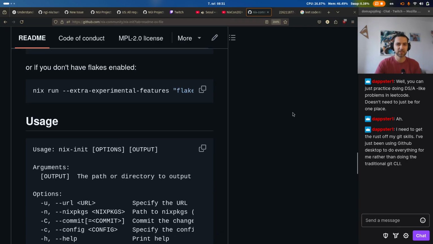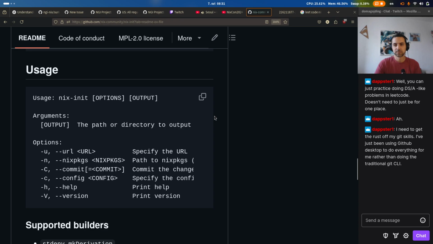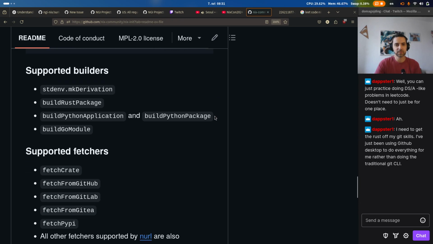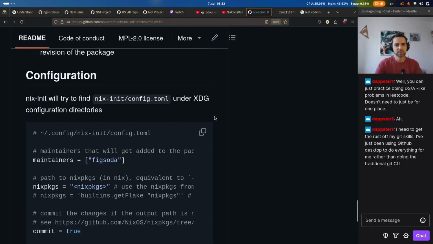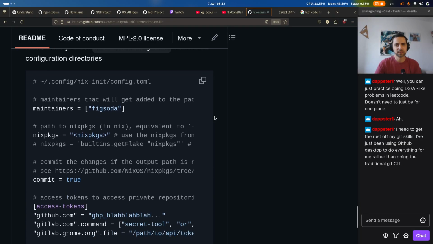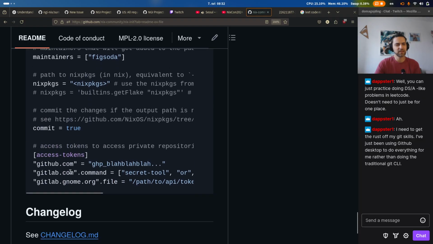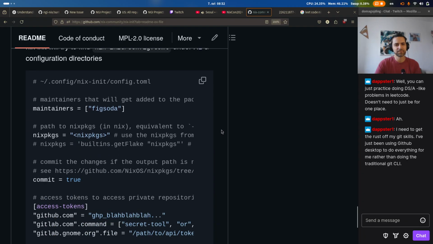I need to get the rust off my Git skills. I've just been using GitHub Desktop to do everything for me rather than the traditional Git CLI. Oh. Well, I don't know, I guess it is fine as long as it works for you. Yeah, I don't know. It's hard to get the rust off your skills if you don't need them. I mean, not that you don't need it, but like everything, yeah.